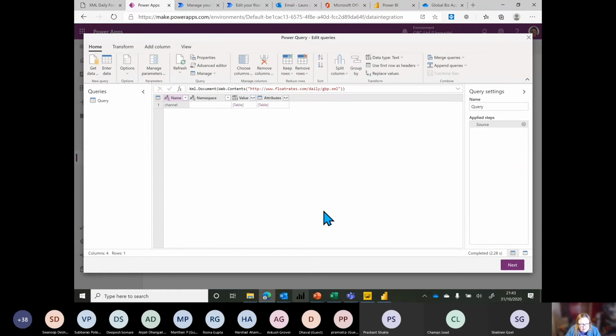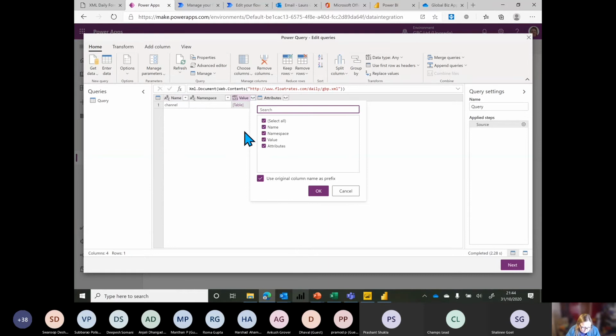So this is walking through an XML file. Now XML files are bizarre in their own delightful way. An XML file is built up of a structure, and to walk through it, you have to work out which bits to expand. I've played with this, and there is a value column there, and if I press the expand button at the top, it asks me what I want to expand to. In this case, I just want to expand the value.